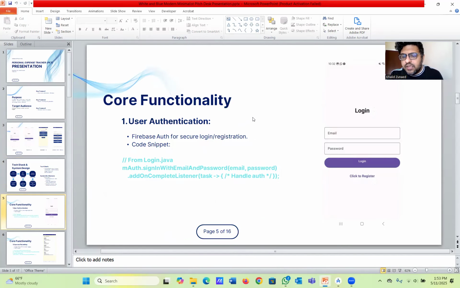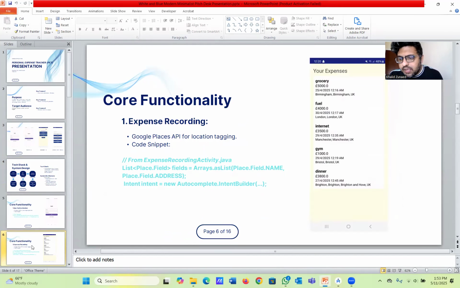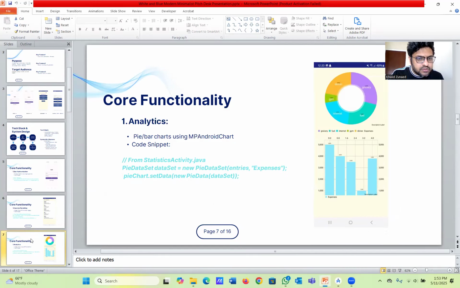Now, there are three key functionalities in detail. User authentication: Firebase handles login and registration securely. Then expense reporting: users can add expenses, then tag them with time, date, and location. The third, analytics: data is visually represented using pie and bar charts to make spending trends clear and actionable. This is the pie chart and the bar chart.